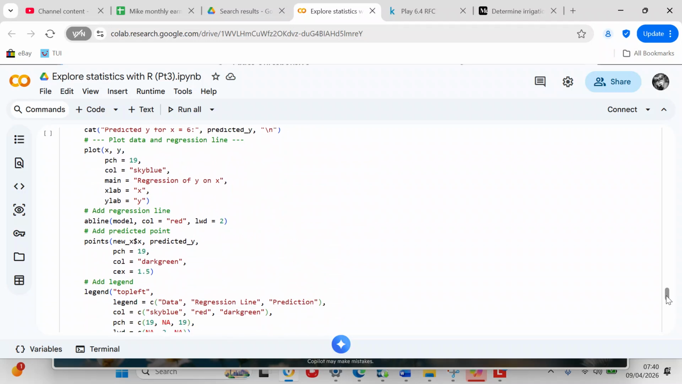So now we're going to plot the data against the regression line. So plot brackets x, comma, y, comma, PCH equals 19, color equals sky blue, main, that's the title of the graph, is regression of y on x. Xlab, that's your label of your x-axis, is x, and ylab, that's your label of your y-axis, is y. So we're going to add the regression line, abline, brackets model, color equals red, line width equals 2.